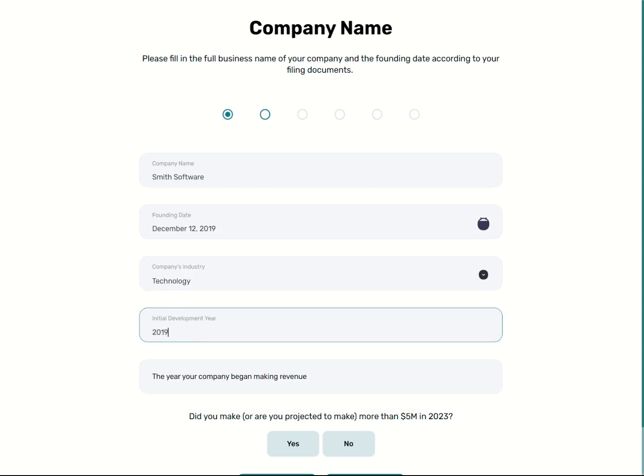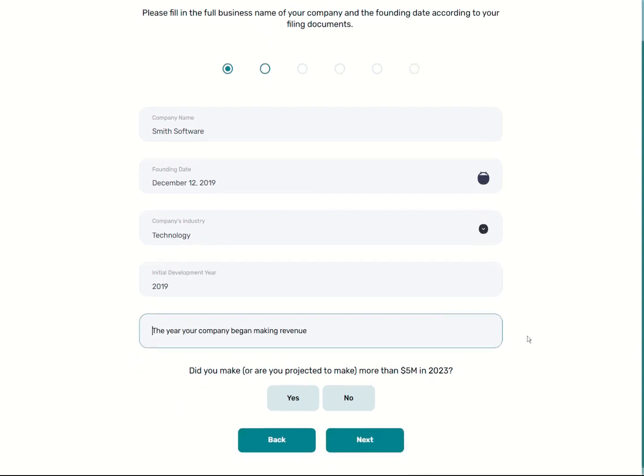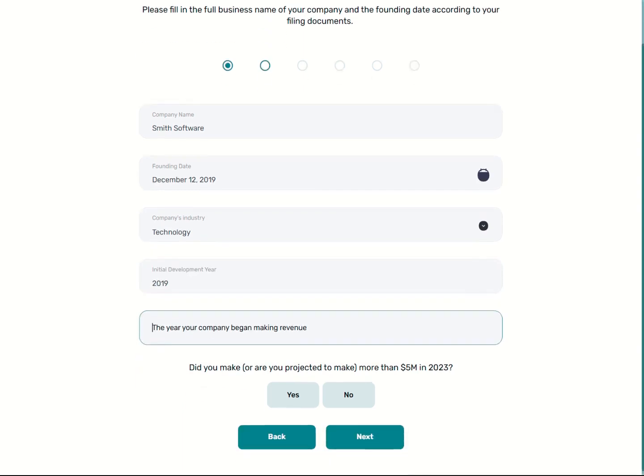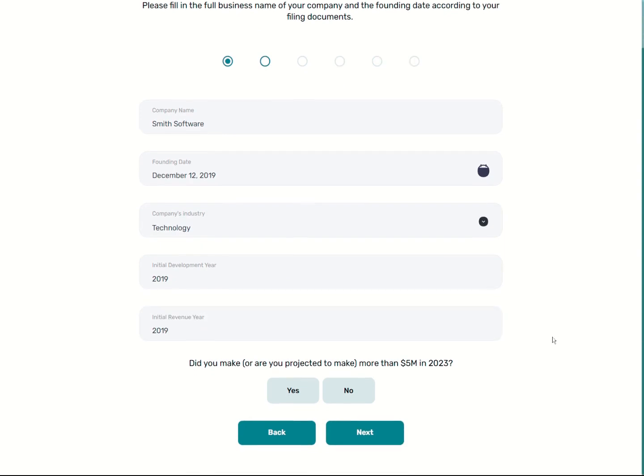The year they began their development activities, so what year they started to work on their product or process or whatever they're developing, and the first year that they began making revenue, as well as if they're projected to make more than $5 million in the most recent taxable year. Now, some of these questions we're asking to determine what type of tax credit they qualify for.